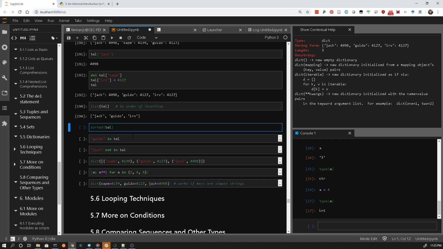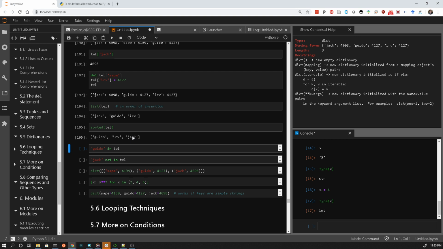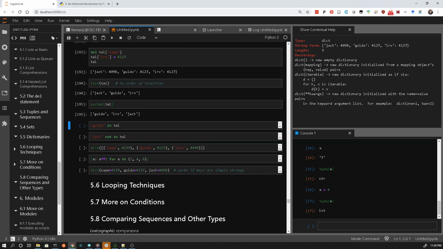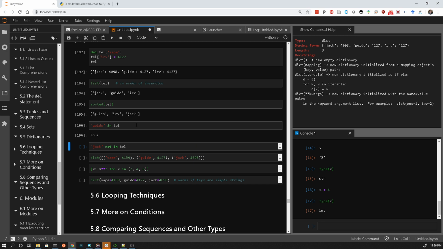If you want them to be sorted, you can use the sorted function, which generates a copy of the list that has been sorted. It does not modify the original list itself. If you want to sort the list, you can use list.sort. So sort versus sorted. What's the difference between sort and sorted? Sorted returns a copy that's been sorted, and sort will actually sort a list in place and not return anything. The in operator works for lists just like it did for sets. However, it is less efficient on a list.